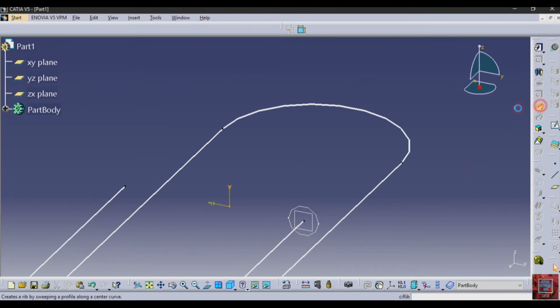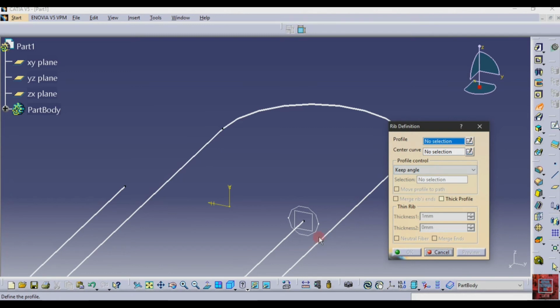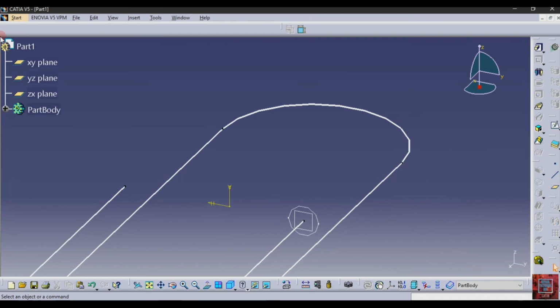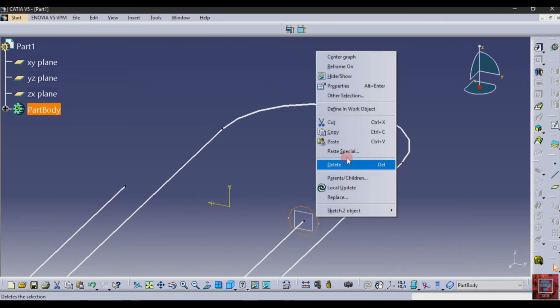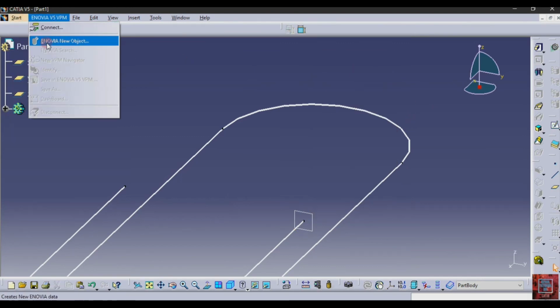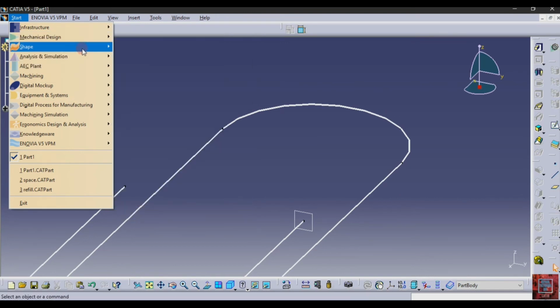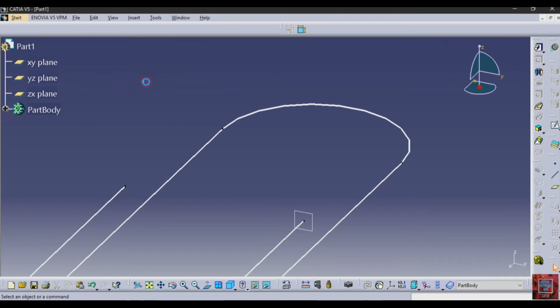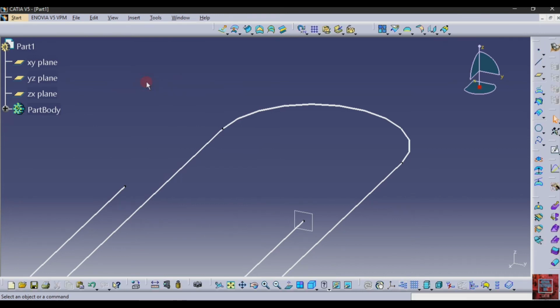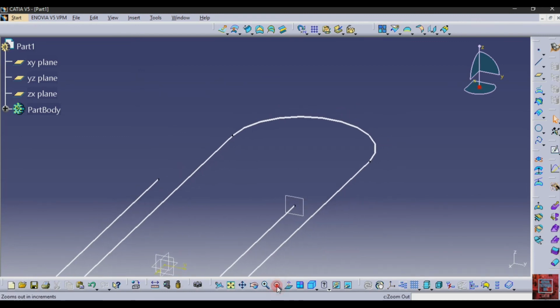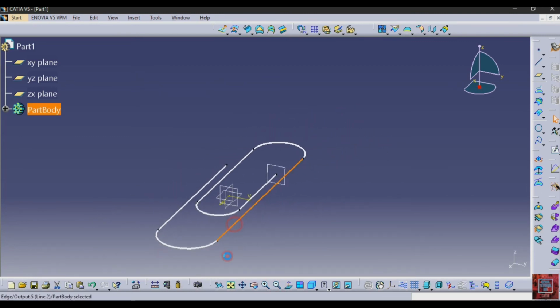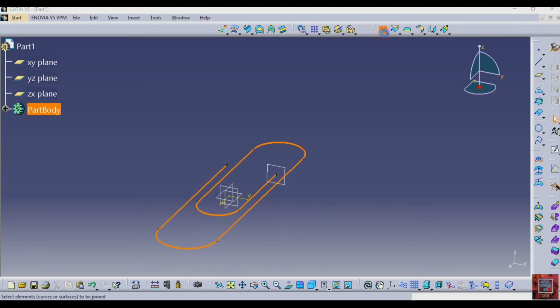After that select a rib command in the profile, before that hide this circle and then go to the generative shape design, and then select these whole lines, and select here the join command, join.